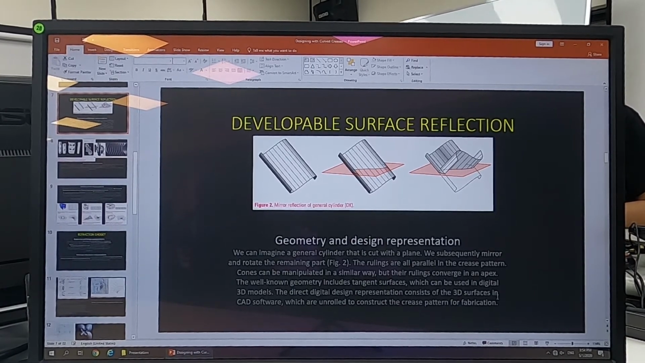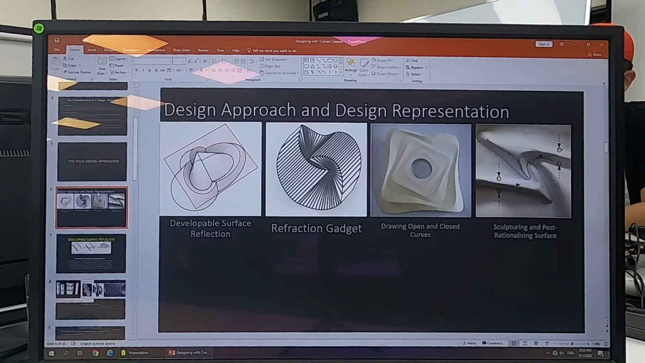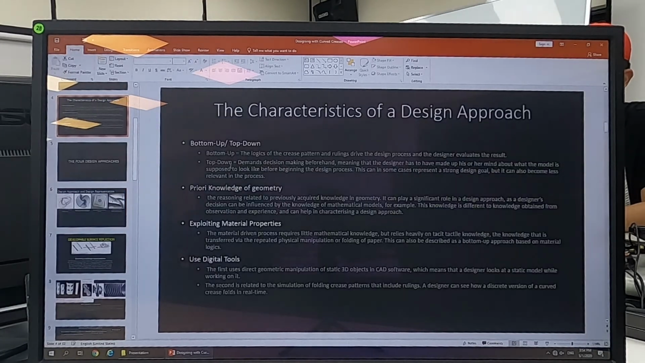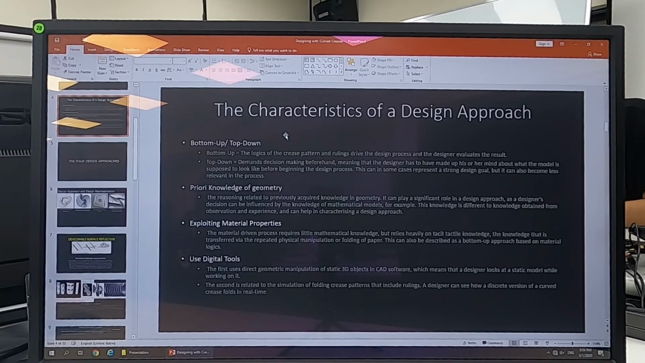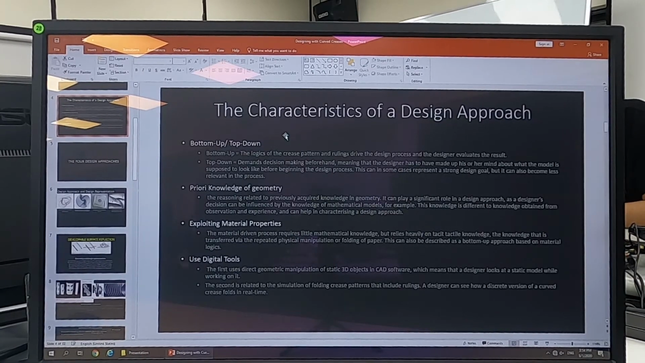I think at the beginning, he listed like four issues we need to go through. Number four, the characteristics of a design approach. Okay, so first we need bottom up and top down, right? And we need prior knowledge of geometry. And explore material properties. So using different materials, the result might be different, or the process can be different. And also we need to make use of digital tools.